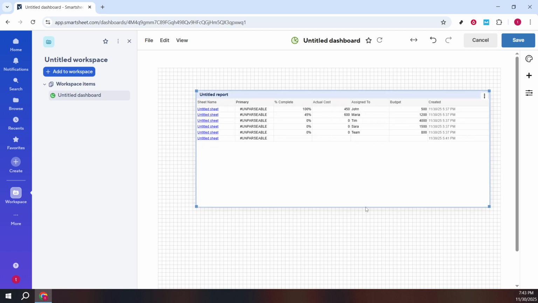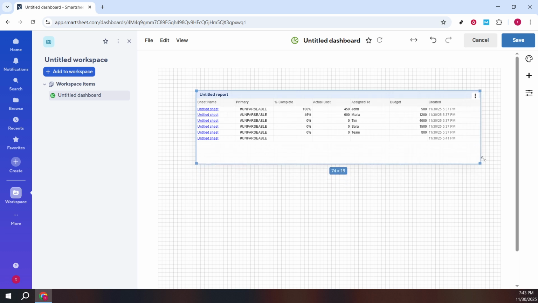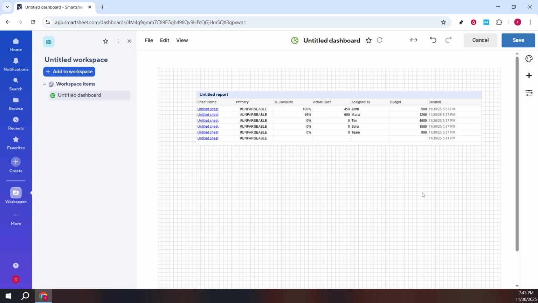Your dashboard now includes a live report that updates as the underlying data changes. Repeat the same add-in-place process to include more reports later, keeping the layout simple and focused so viewers can get answers fast.